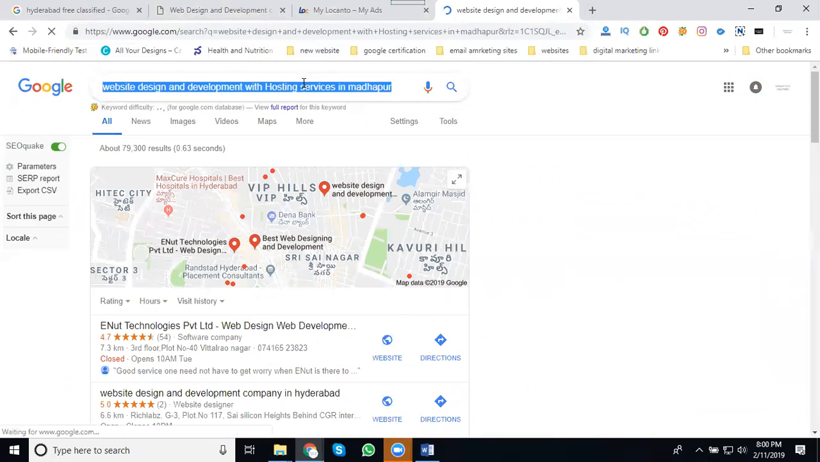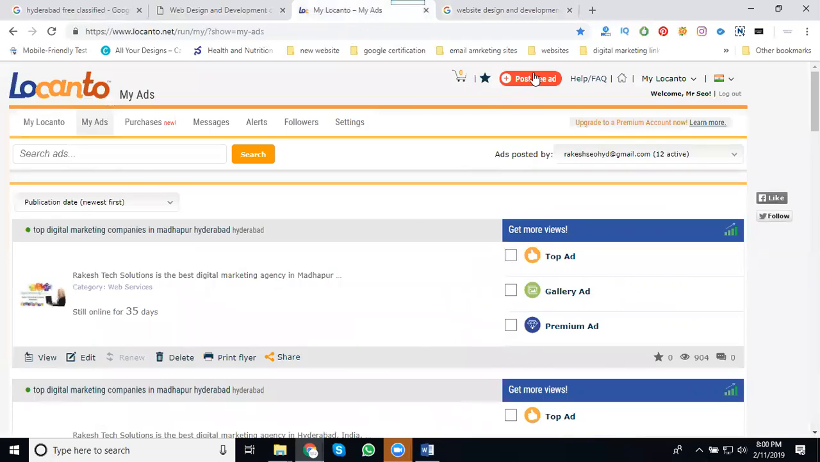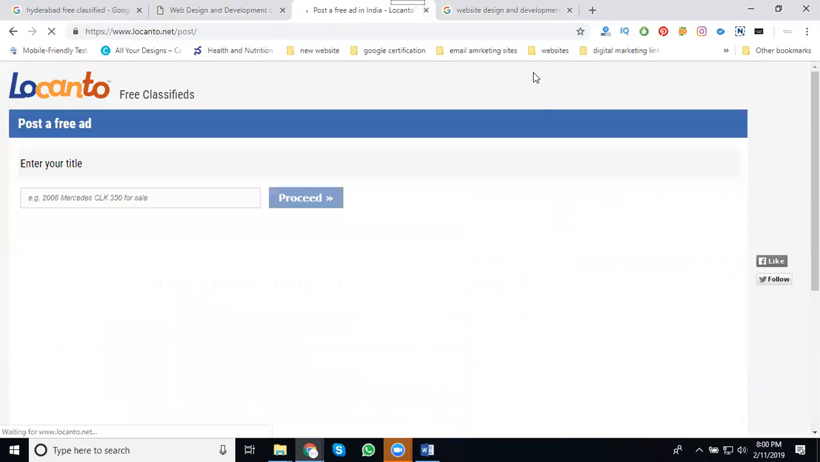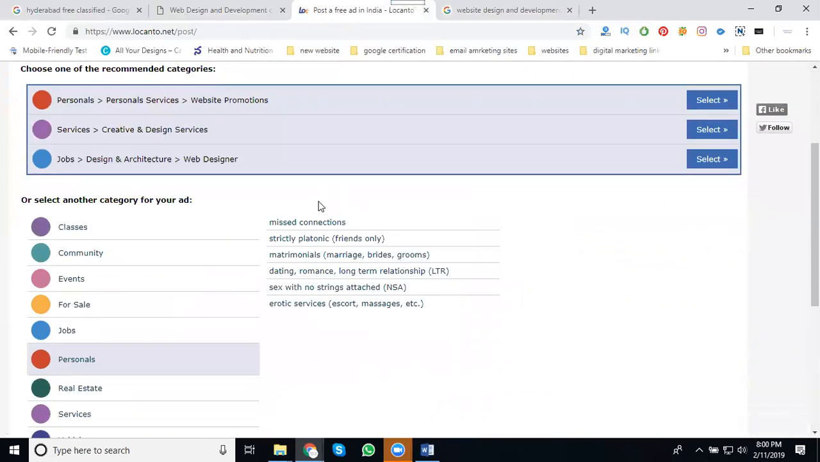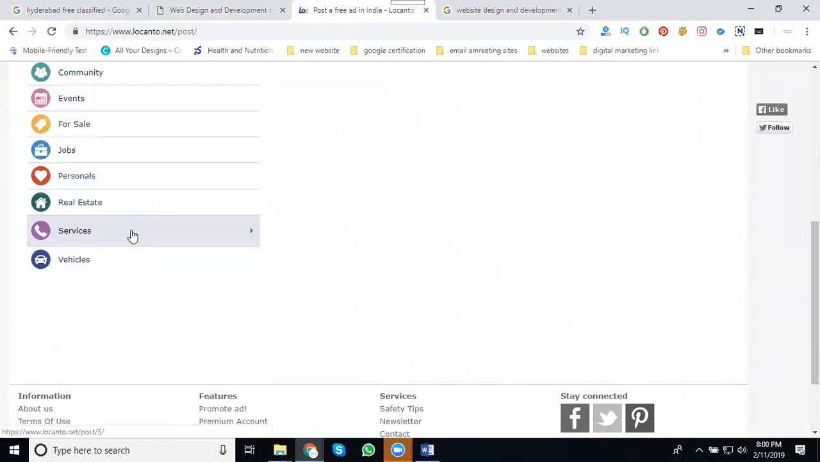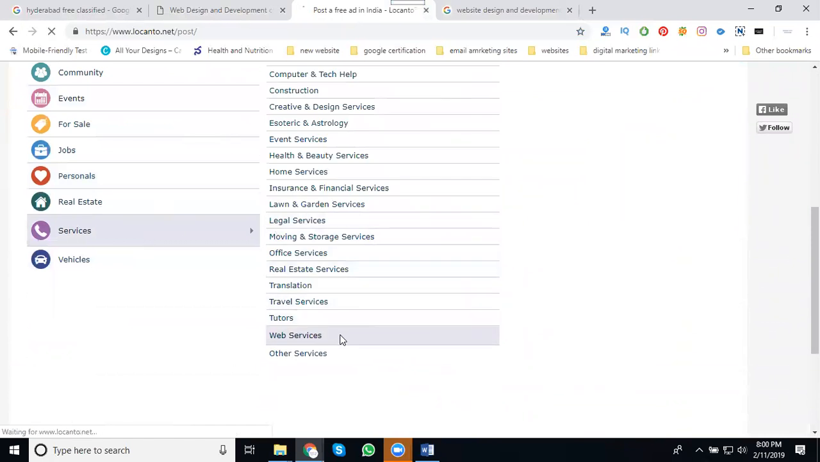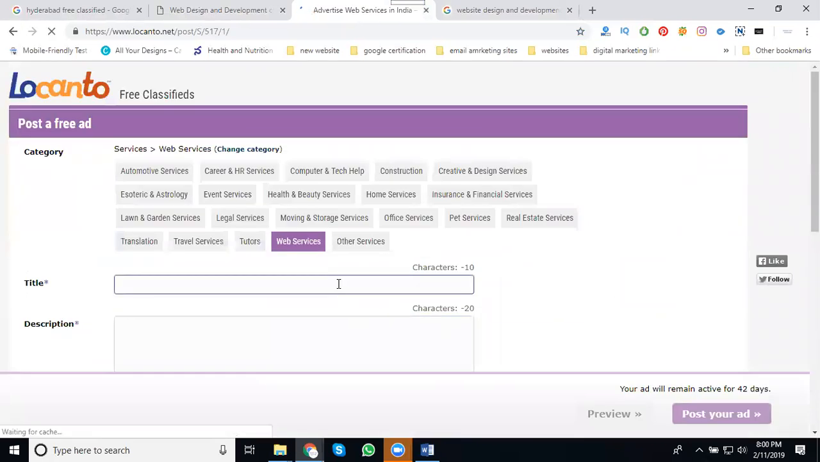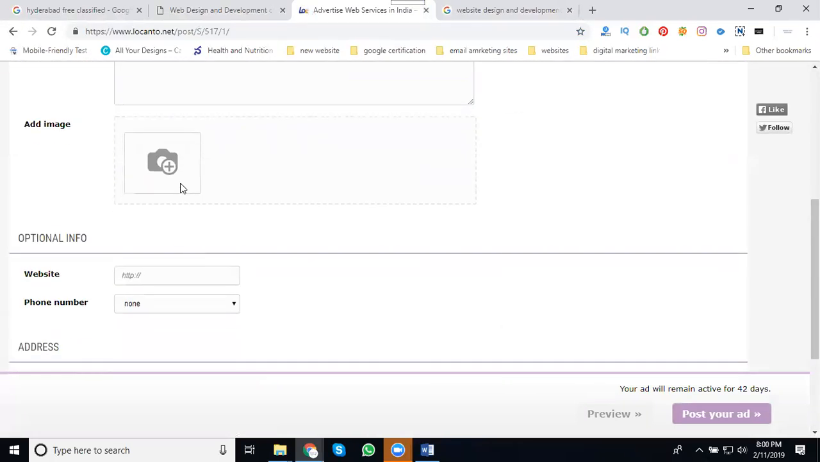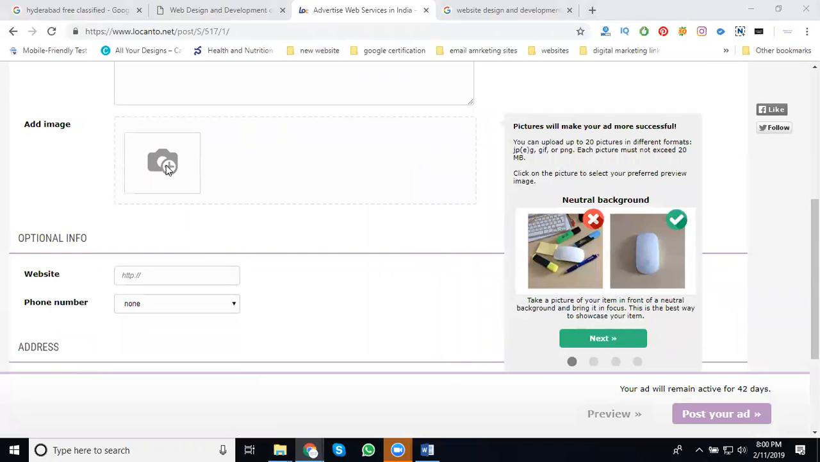Copy, select it, click for post free ad. Each ad is defined by your keyword. Without keyword, without description, and without image, the ad ranking will be 0. So first you add the title, next your services. Services will be web services, meaning you can add your things here. Now coming to adding your photograph.